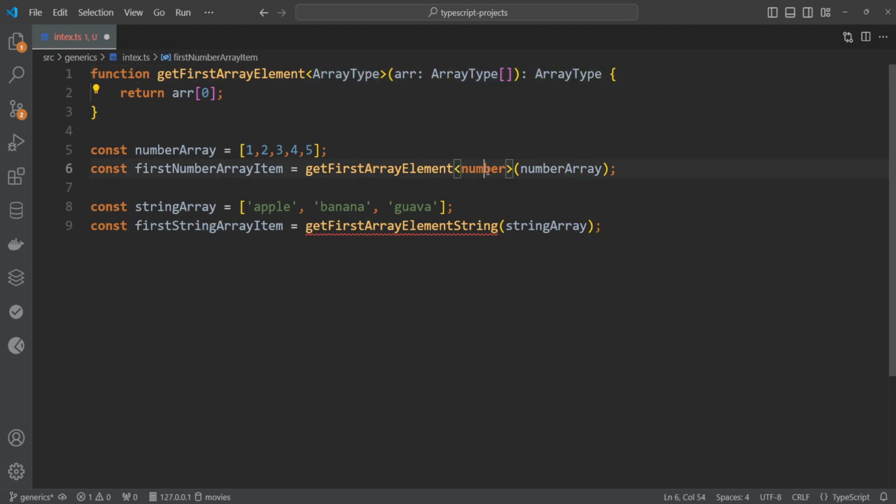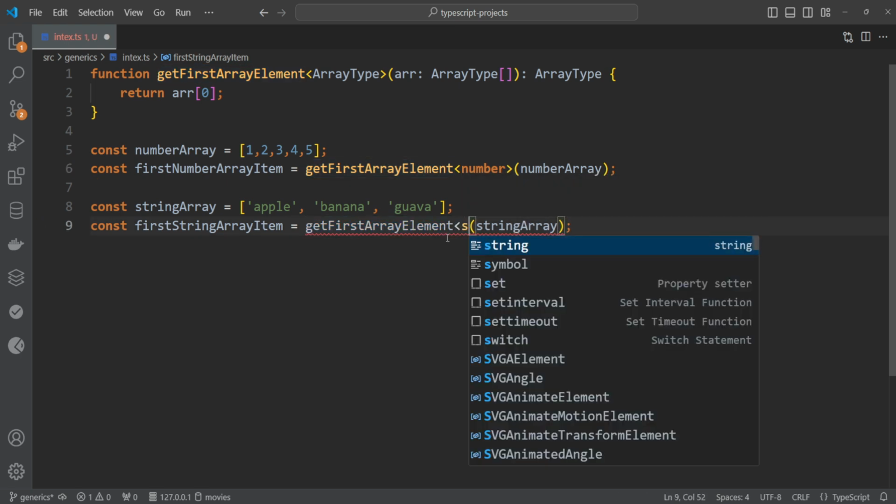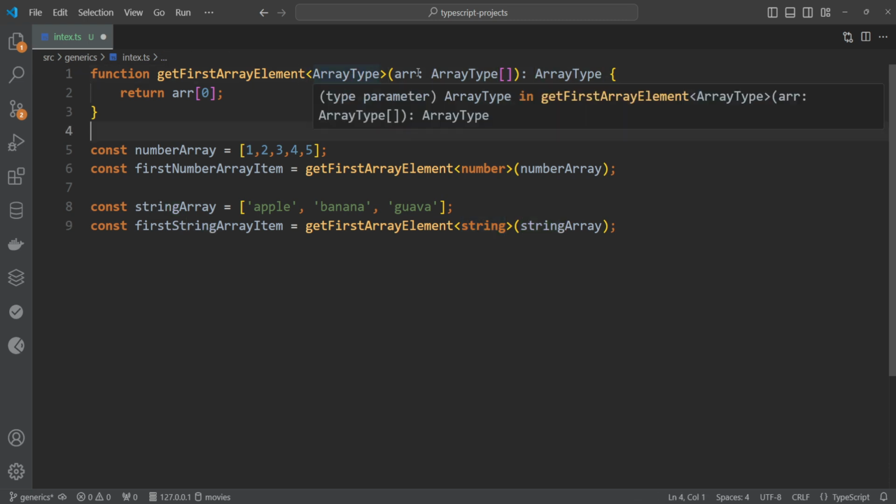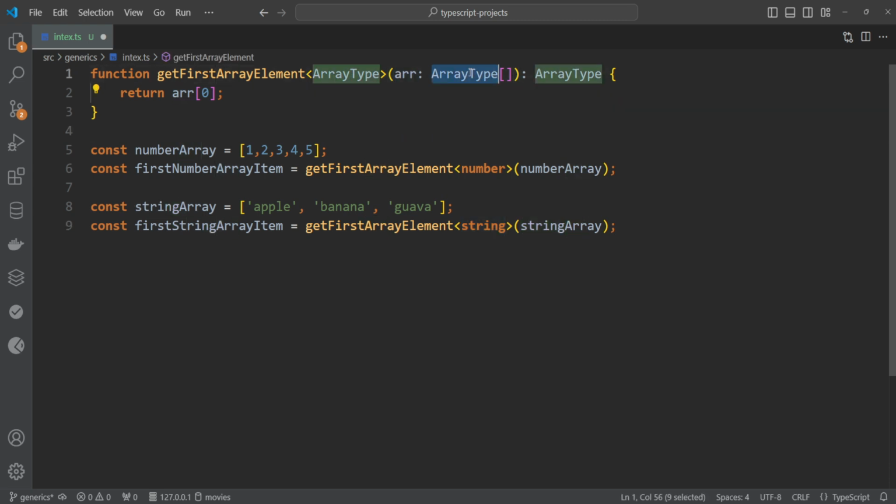That means when I say number, it will become number, and this array will become type a number array, and it will return a number. Okay, now I will use this function again, and instead of number I can say string. Now this string will come as this array type, and this array will become string type, and it will return a string. So now this same function is working for number as well as for string.